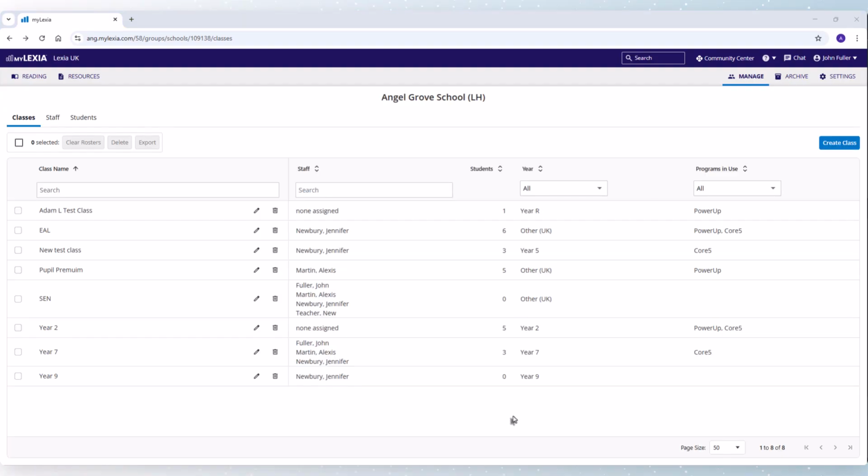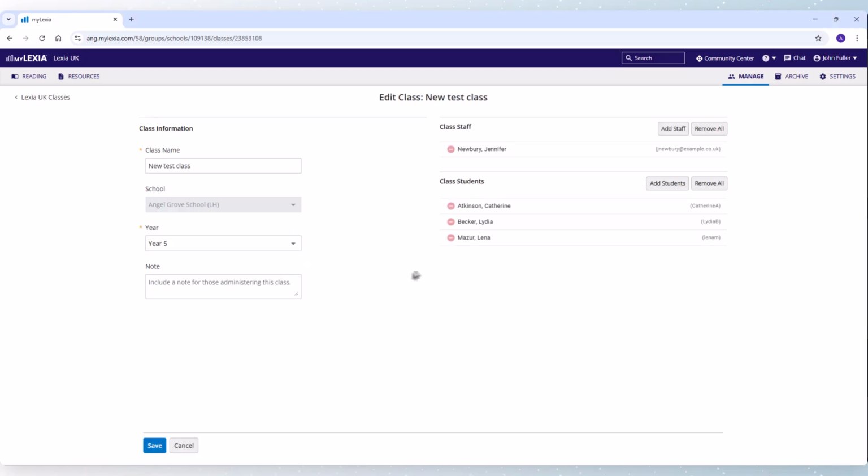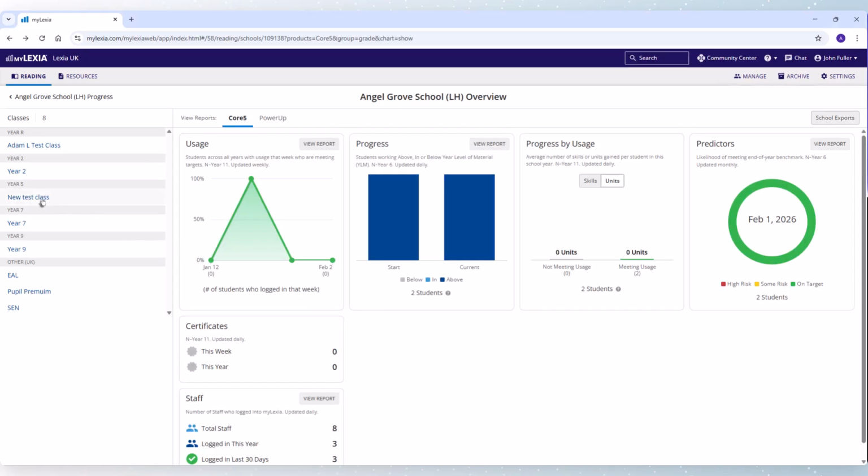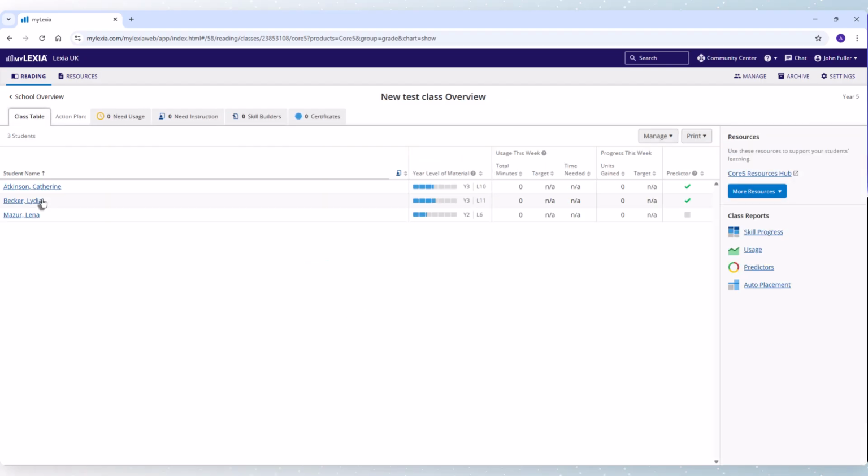To make changes later, you can add or remove students and staff at any time by clicking the Edit pencil next to the class in the Manage tab. Once students are added to a class, you'll be able to view their progress and access reports at both the class and individual student level in the Reading tab.